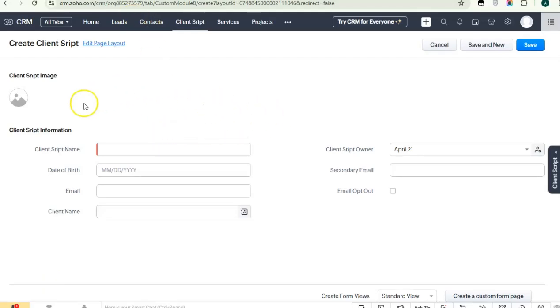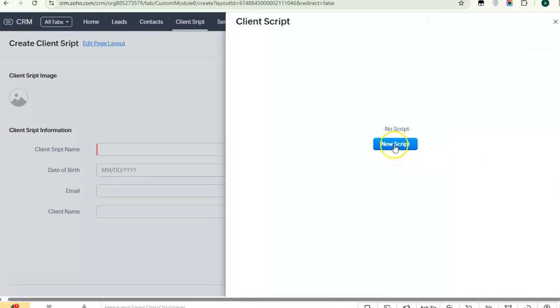In this video, I will teach you how to populate fields based on user input of a lookup field from the contacts module. So here we have email and the date of birth field that we will pre-populate. Let's start by creating the script by hitting the client script button on the right side of your screen.